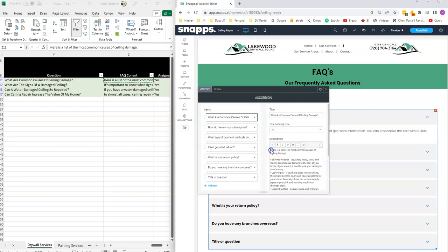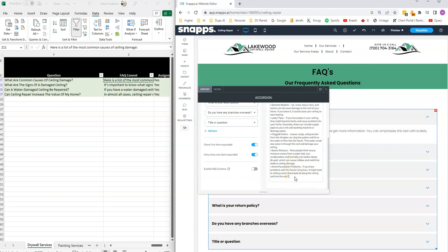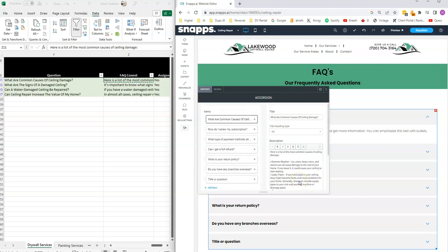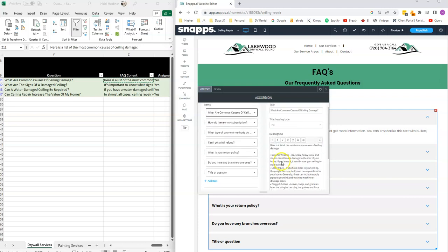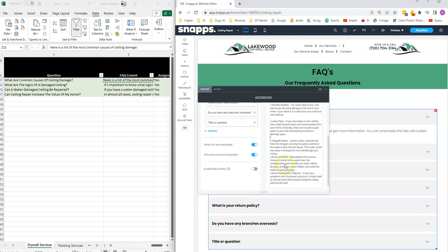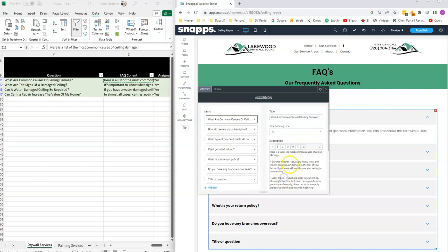Okay, so first thing I noticed is there's abbreviations when we paste over from Excel. So let's go ahead and delete those first. Okay, so now you just want to look at the information that's pasted over and make sure that it looks formatted correctly. I think that these bullet points could use a line in between them just because it's a lot of information. So I'm going to go like that.